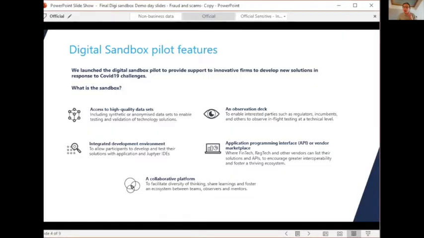So I've mentioned a couple of significant features of the Digital Sandbox Pilot already. As I mentioned, access to high quality synthetic data sets. These were principally developed from a data sprint that we hosted last summer, a 3-week data sprint. And the data that we have developed in terms of scale and volume is significantly more than we would have for a normal tech sprint.